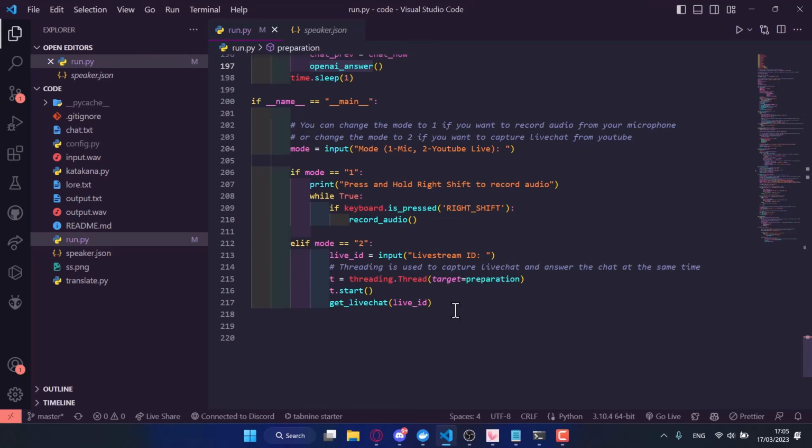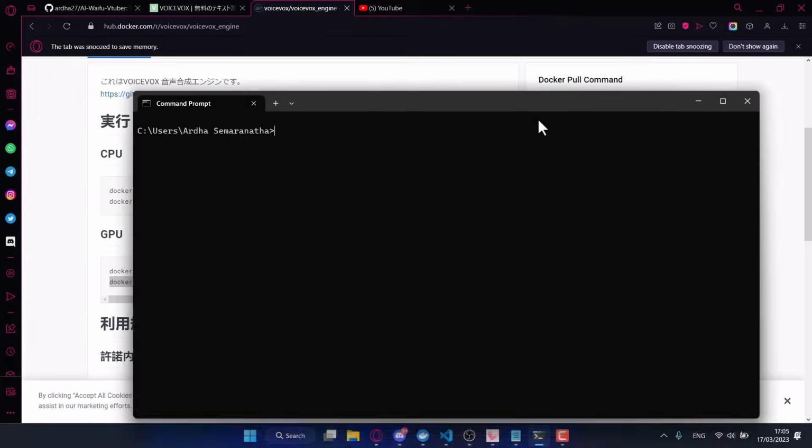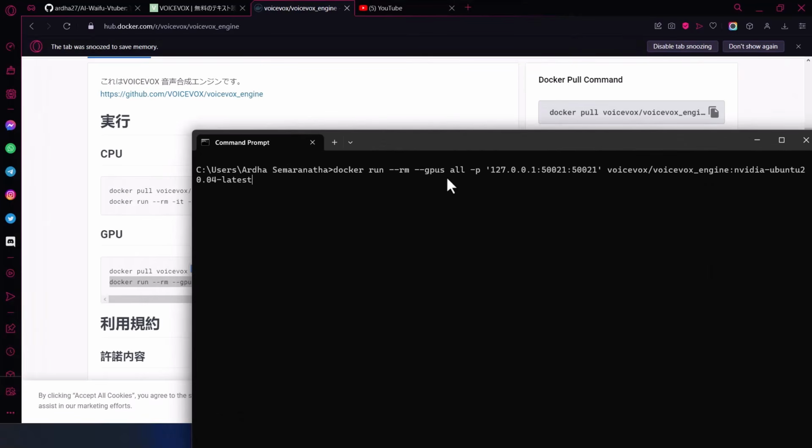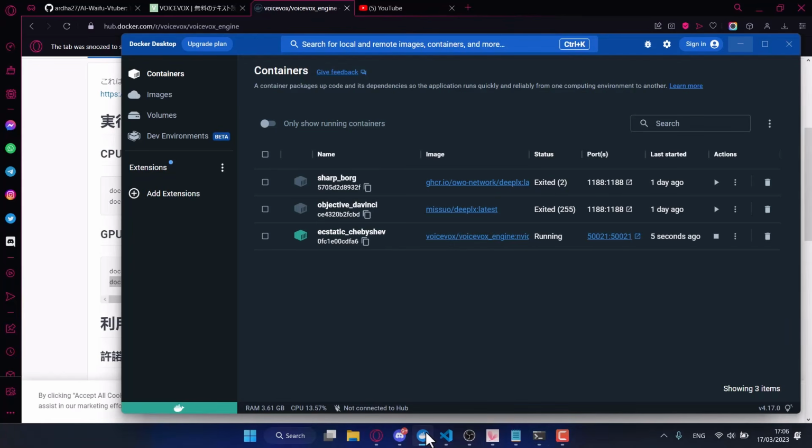To run the code, first, like what I said, you need to run the VoiceVox Engine. Because I already pulled the VoiceVox Engine, I just need to run it. I open CMD and run this, but I faced an issue when I ran this program. I need to delete this, so it will be just the port. Enter. Okay, it's running, and we see on Docker, the VoiceVox Engine status is running.